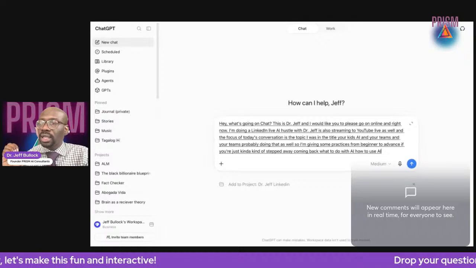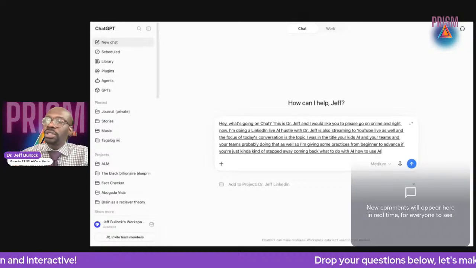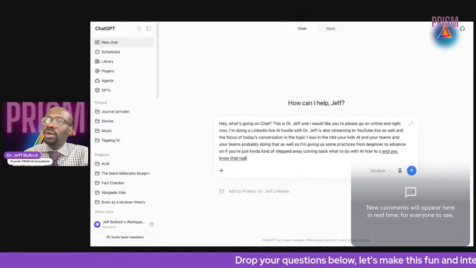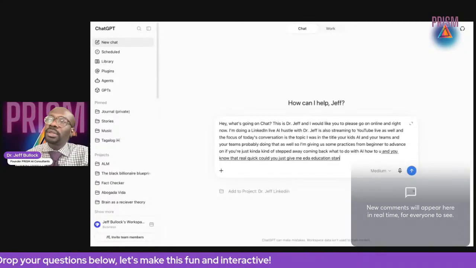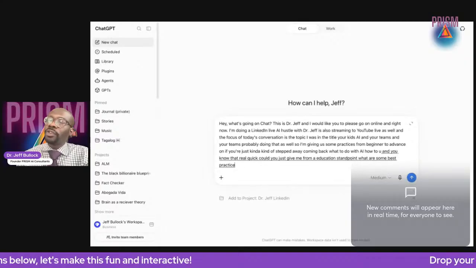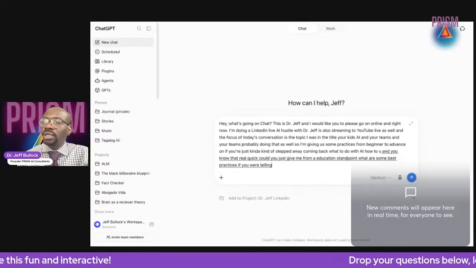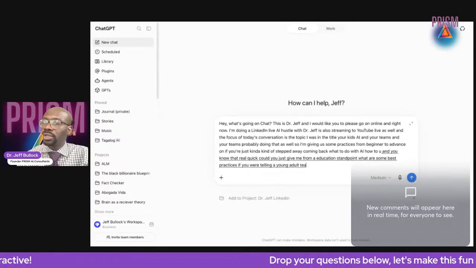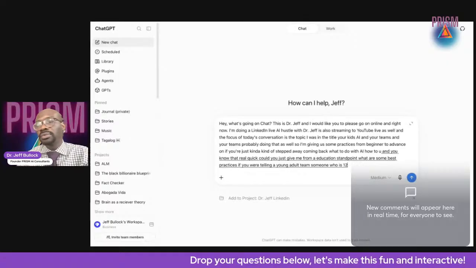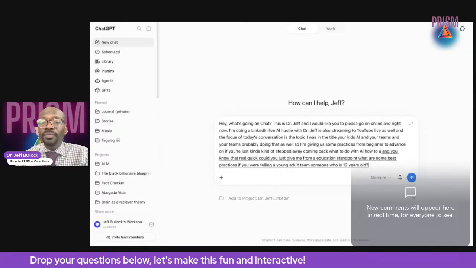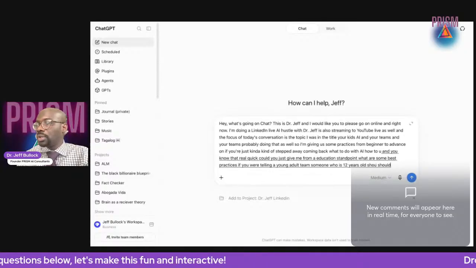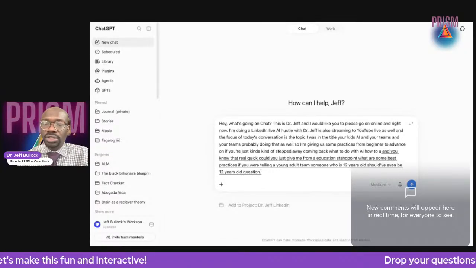And with that, real quick, could you just give me, from an education standpoint, what are some best practices if you were telling a young adult, a teen, someone who is 12 years old? Should they even be using it? They're 12 years old, question. But what would you recommend there from how they should use it?